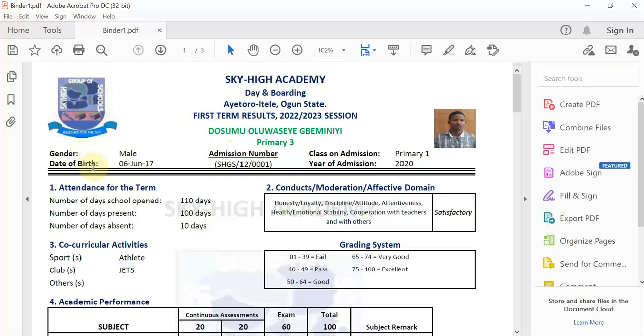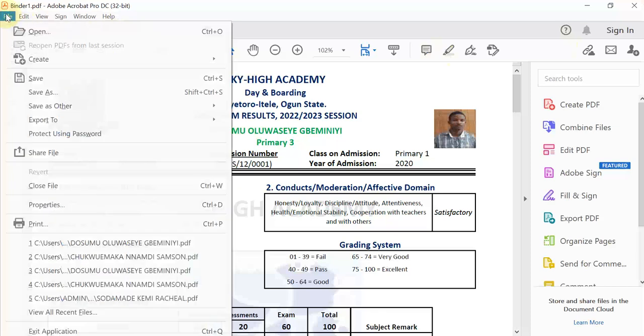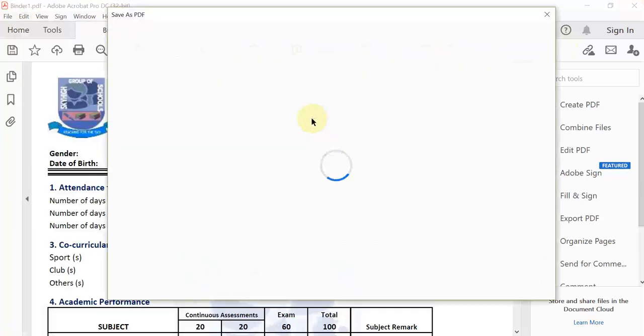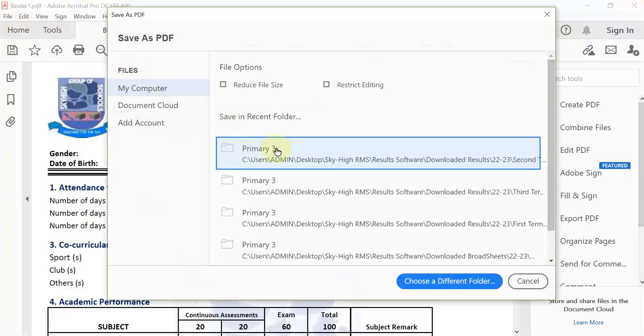So okay, I've just merged all this. It automatically called it Binder 1. So let me save this. I can use File, Save As, but I always prefer to use Ctrl S. So when I do Ctrl S, okay, it says save in recent folder. Yeah, okay, that's where I am now.